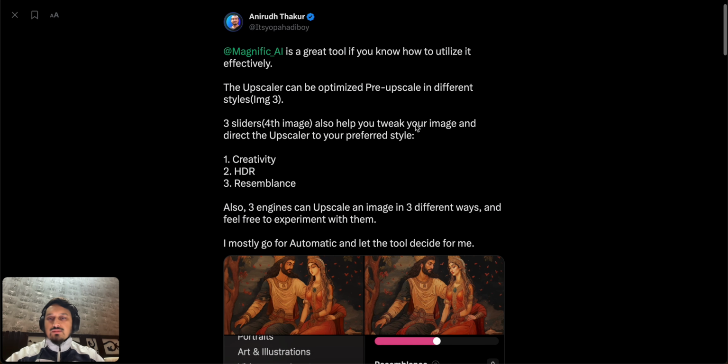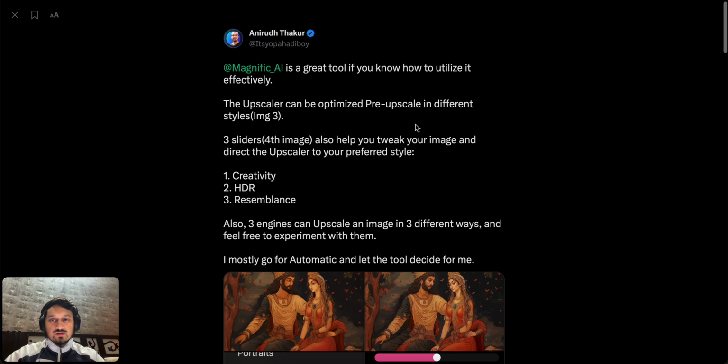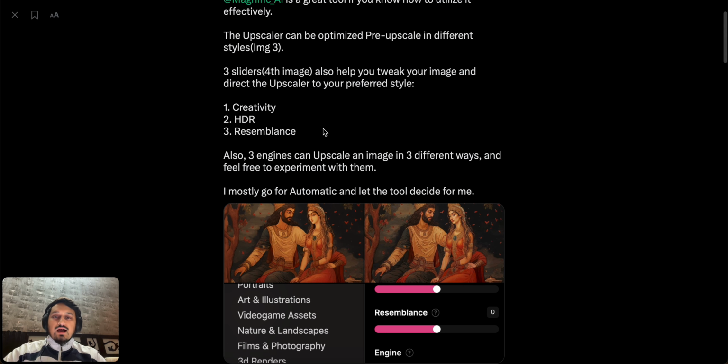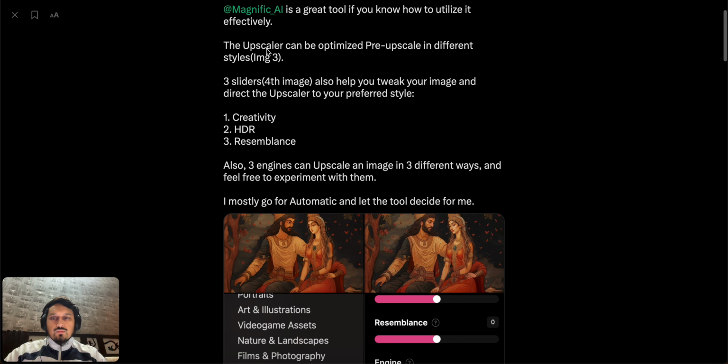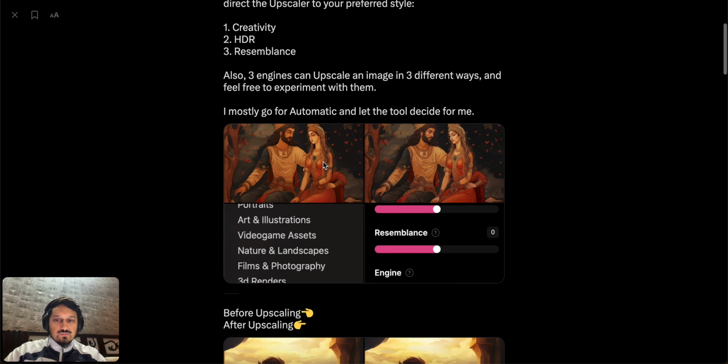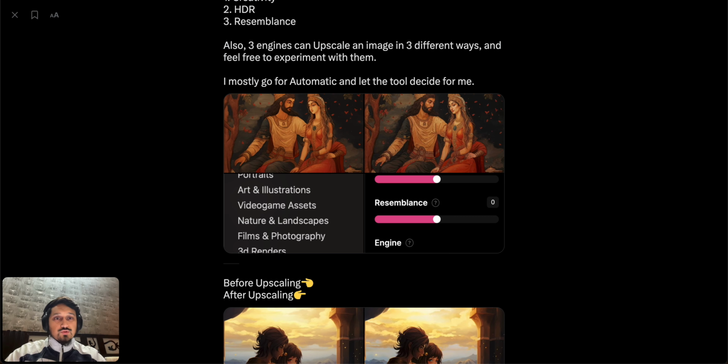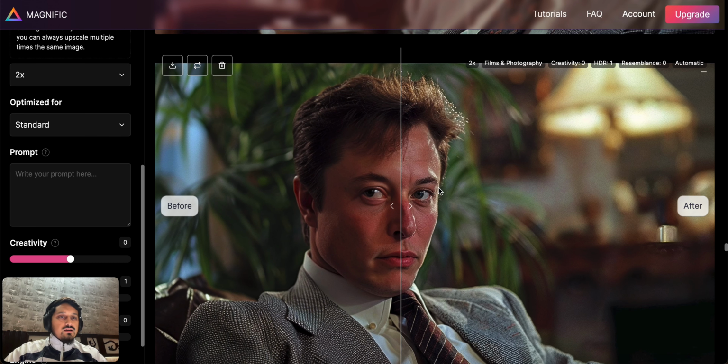So here is a post that I created on my Twitter account where I talked about Magnific, which is somewhat a testimonial of how I found this tool and what my experience was. So the upscaler can be optimized pre-upscale for different images. Let me show you the tool first so that you have a bit of an overview of what I'm talking about.